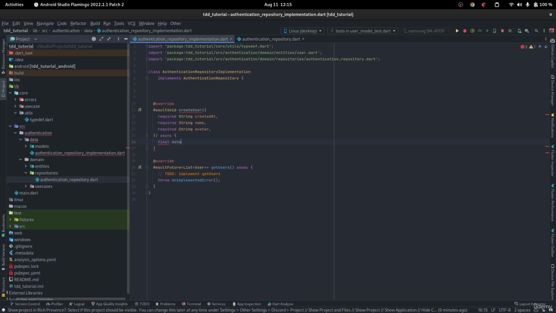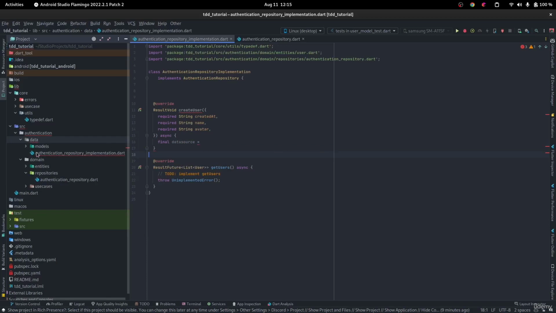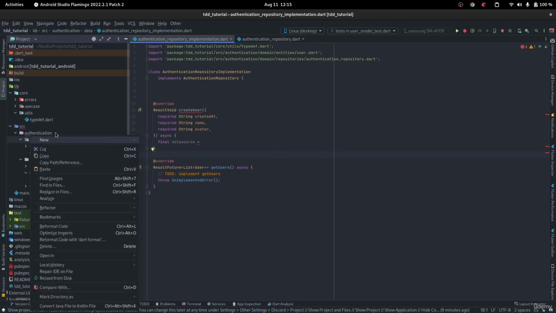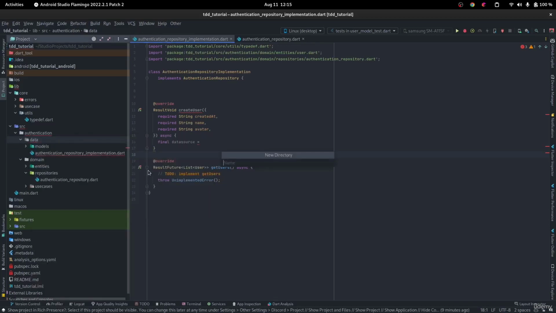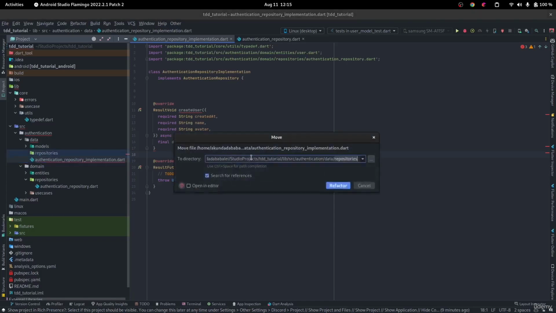So our data source will be equal to something, a data source. Let's go ahead and create that data source. Oh, sorry, I created this in here. We have to create a new folder for this. Call it repositories. I usually call them repos, but since it's a tutorial, let me make it full repositories. We push that in there.